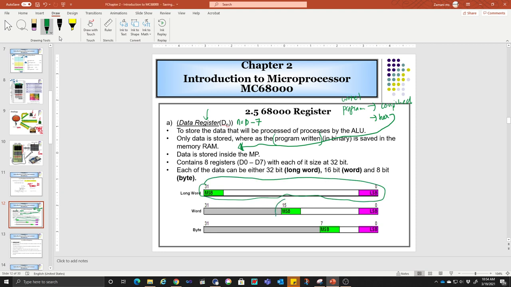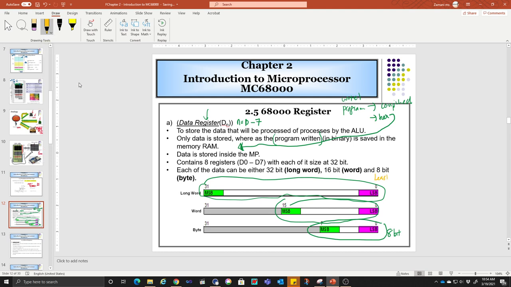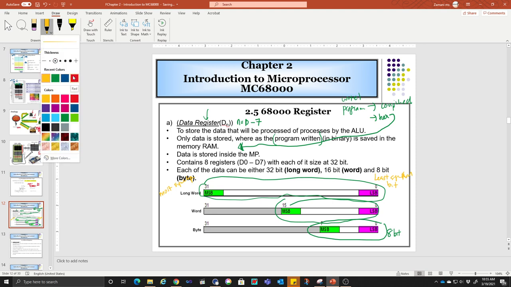The word will be half of it, and the byte will be only 8 bit. So what is LSB, MSB? I just want to make it clear. LSB is least significant bit, and MSB is most significant bit. I'm just stepping away from this topic for a while to make sure that you understand what MSB and LSB are.